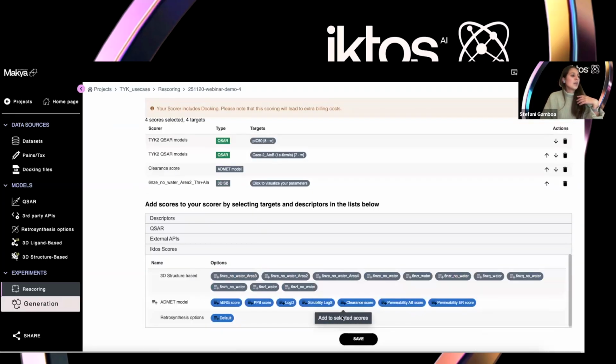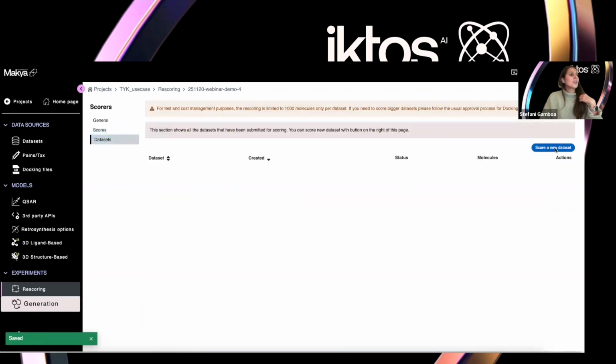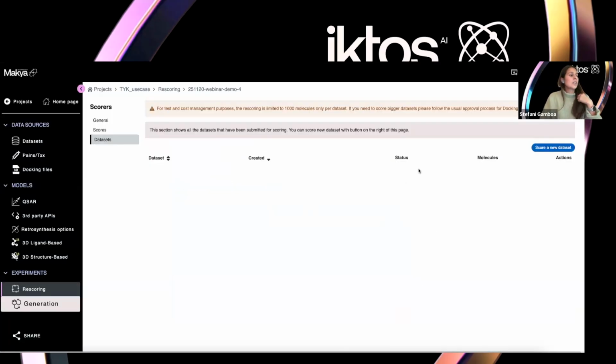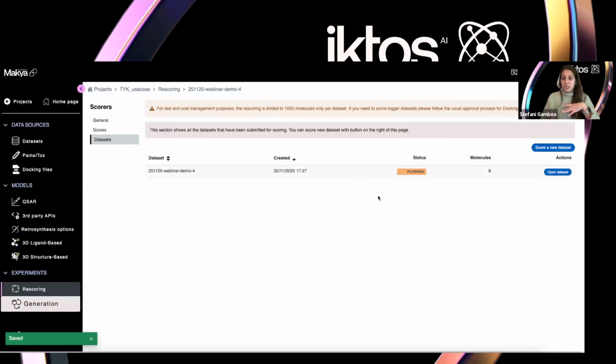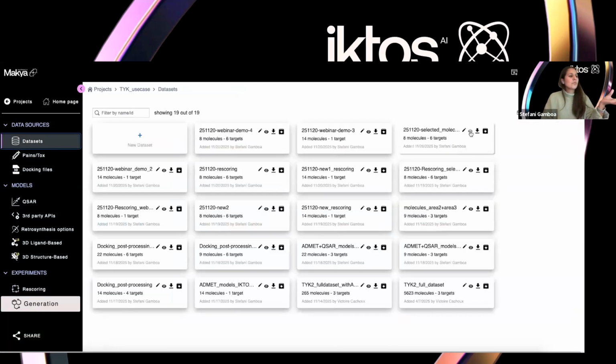We are going to use this molecule. And then as we did before, we are going to just upload the selected molecules that we have. And in this way, Makya will be able to rescore them. So in this case, it will take a bit longer because of course we are redocking, and so this takes a bit more time for getting the results. But I already prepared one that I can show you here.